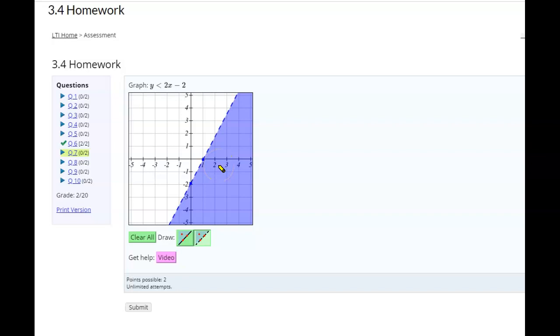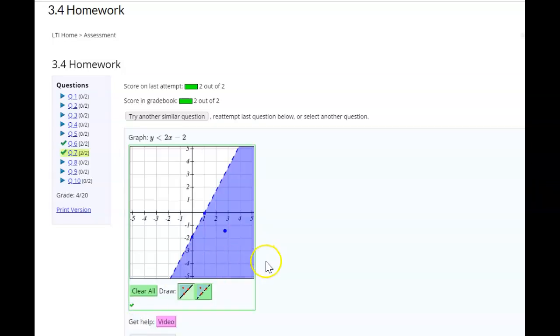So again, remember it said it's less than this line that we just created, so we want the stuff that's below it. So I'll just click anywhere on this side, and then I can submit it, and it'll show me that that is correct.